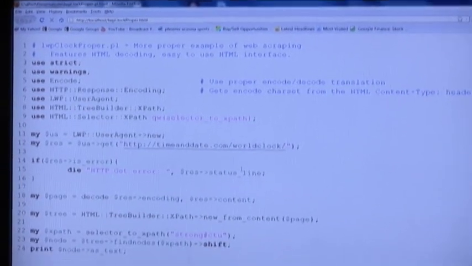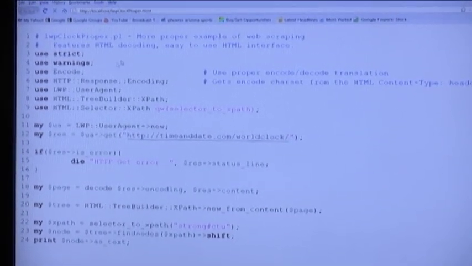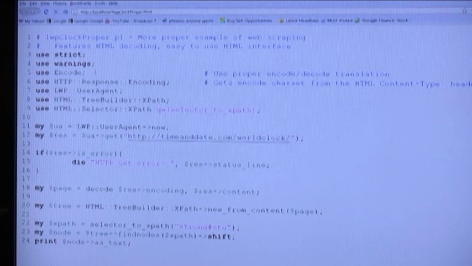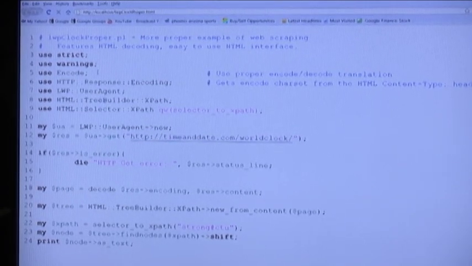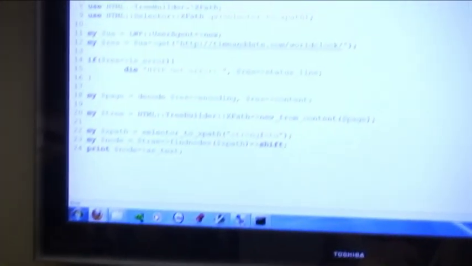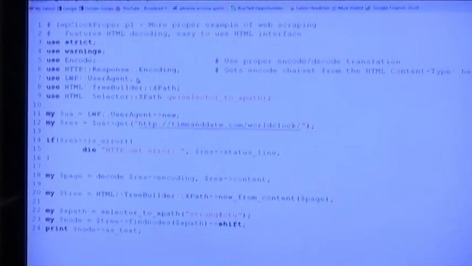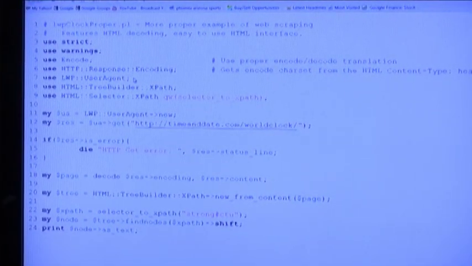This does exactly the same thing, but we're doing a little bit more. For one thing, we're worried about encoding now. HTML sometimes has its own little encoding characters in there, and when you do a manual cut and paste, they end up in your editor, and you start swearing. Well, if you use the Encode module, you can automatically translate to your normal text, and you don't have to worry about it. So that would be a more proper way of web scraping.